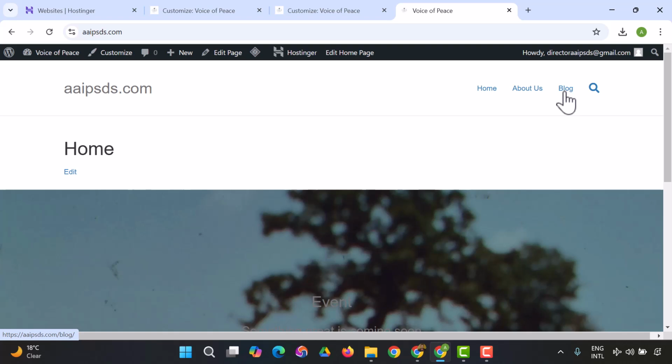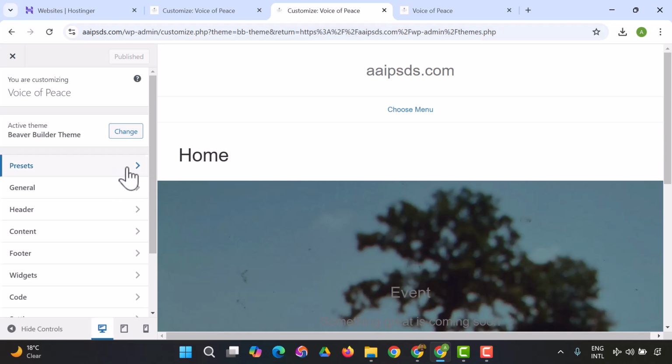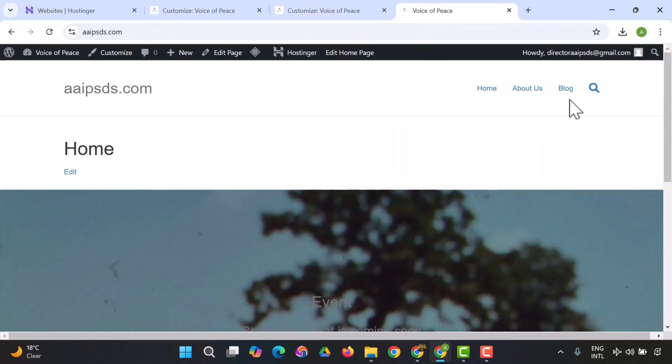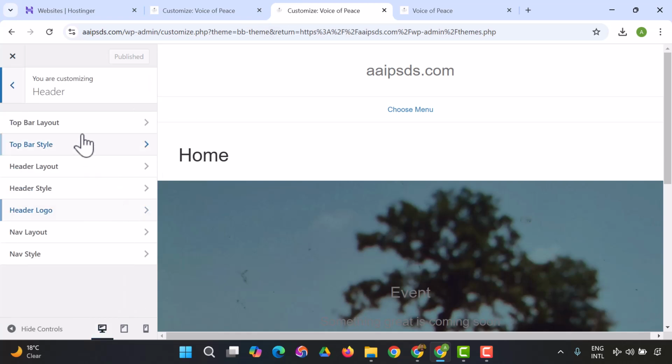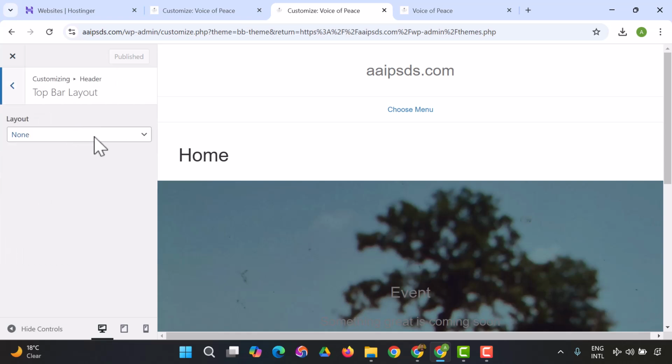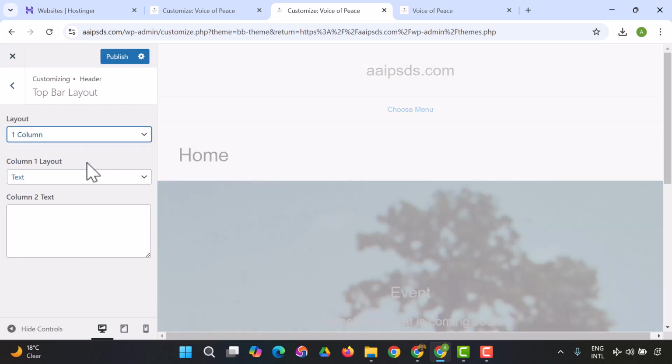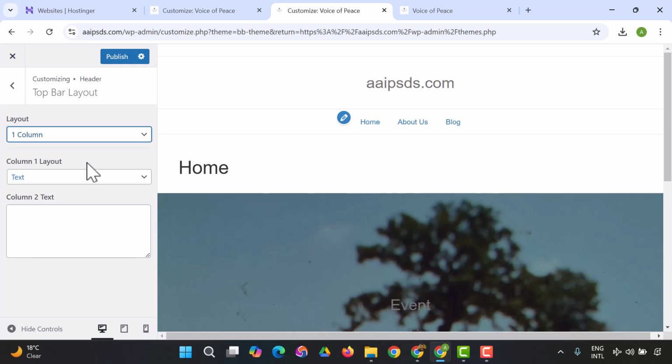So it's shown vividly. You could continue your customization, but right now our navigation bar has been set. The other customization has to do with all these presets. When you check the header, you see your top bar layout, and you could say one column. You could choose the number of columns you want your top bar to be, and you could say two columns.